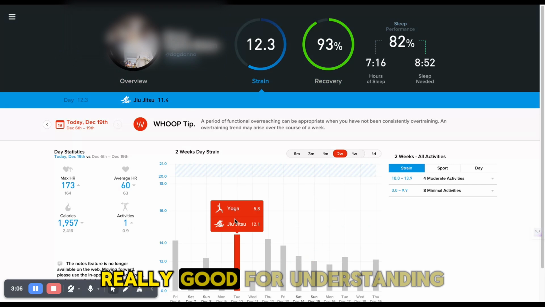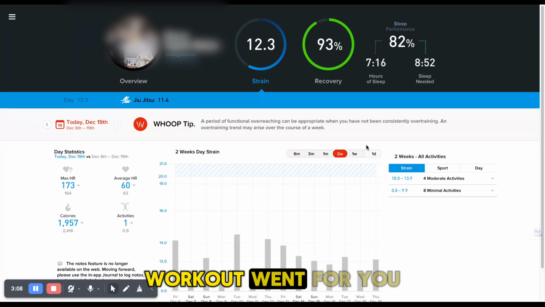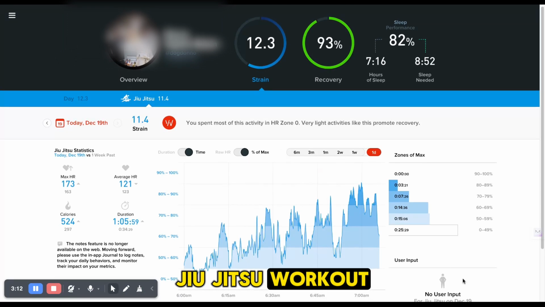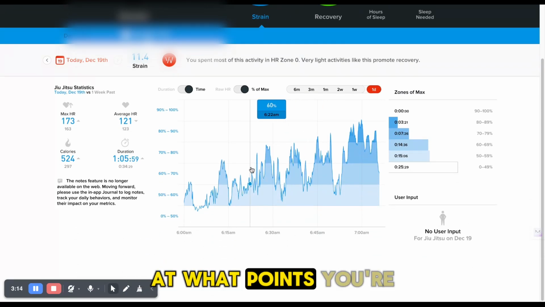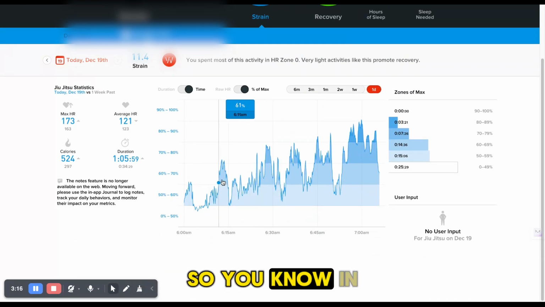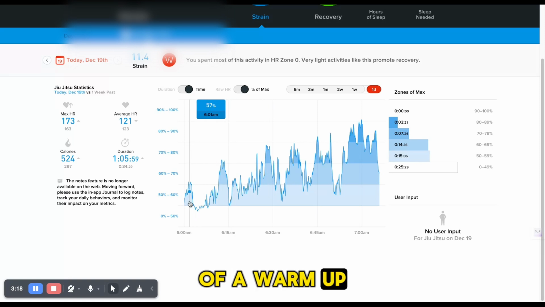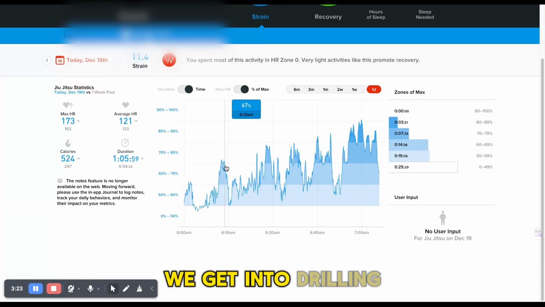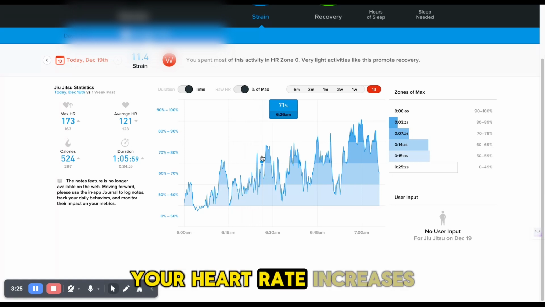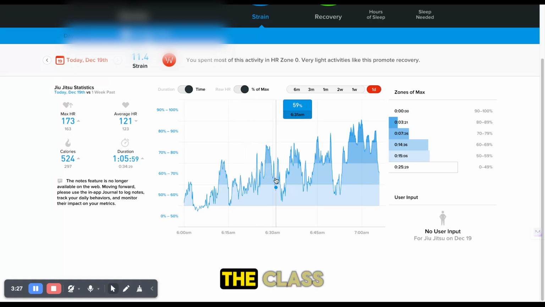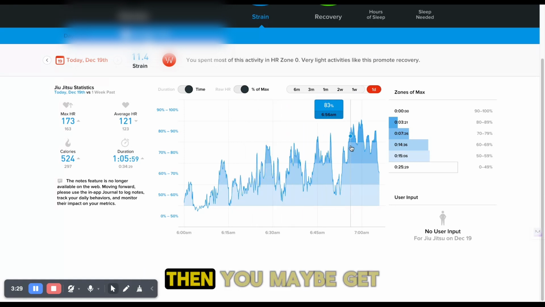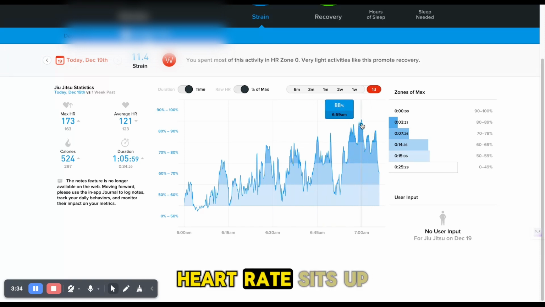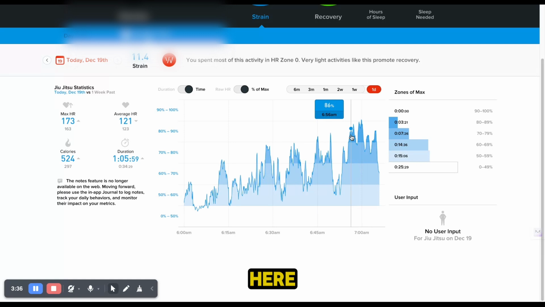So the strain scores are really good for understanding how a workout went for you. If we go back and look at this jiu-jitsu workout, you can really understand at what points you're working hard, right? So in jiu-jitsu, for instance, we have a bit of a warm-up, some coaching technique stuff. We get into sort of drilling it. So you're drilling as your heart rate increases over the course of the class. It starts to stay more elevated. Then you maybe get into your sort of sparring rounds towards the end, and you can see that this is where your heart rate sits up in your higher zones here, across here.